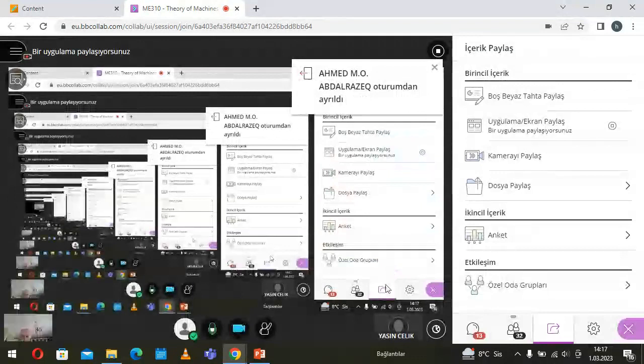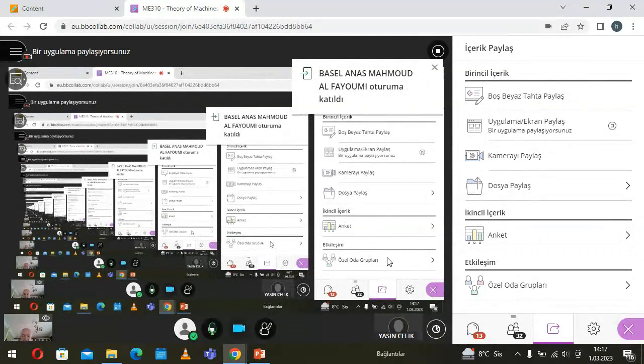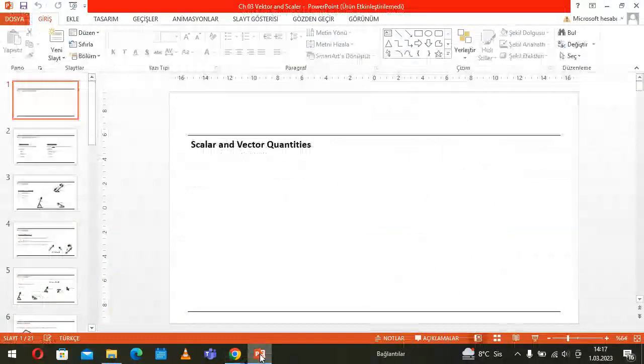So I think we can start. So we will discuss a new chapter. Name is scalar and vector quantities.